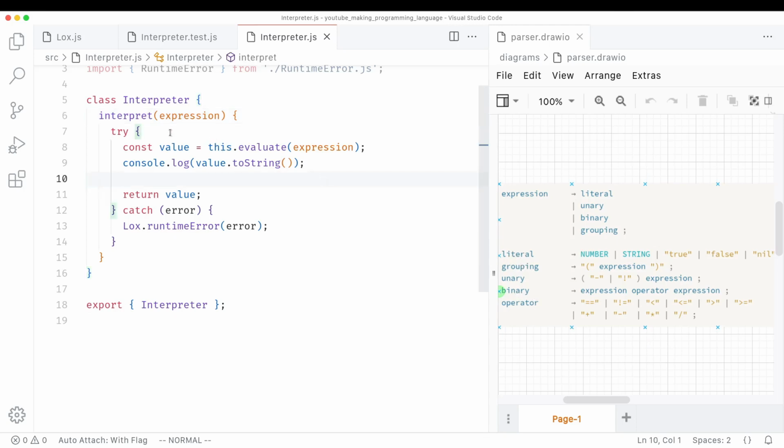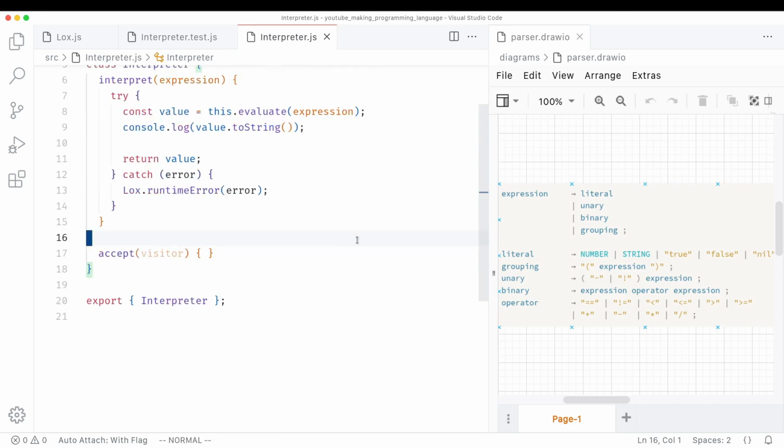Our main interpret function is going to be a try catch. We're going to try to evaluate the expression we pass in. And remember, the expression is one of these things that our parser turns into an expression object. If there's any type of error, we're going to call logs.runtimeError, which we'll call later on. So interpret basically depends on this evaluate. We're going to use the visitor pattern, which I'll show you in a little bit.